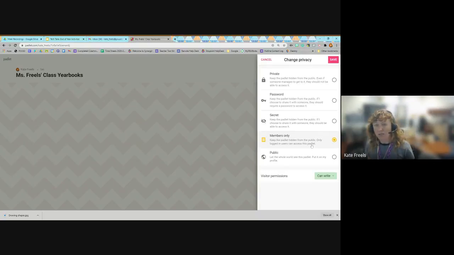I think with things like Yearbook, it's a good idea to just have it be members only. Then you're not worried about students wanting to delete things from their Padlet or students making inappropriate comments on other students' yearbooks. So members only, and then save. Again, that's just from the share settings.